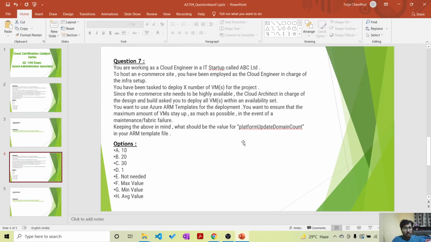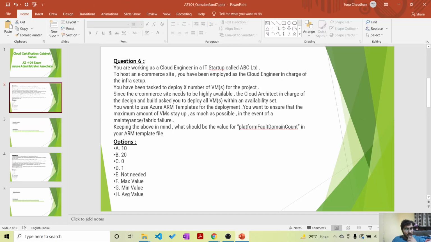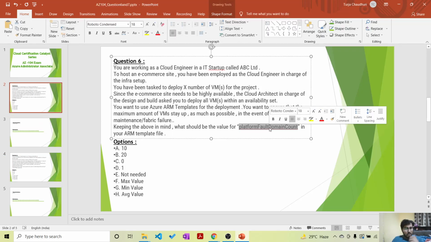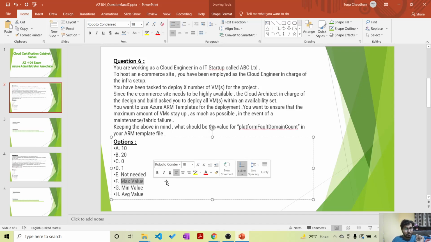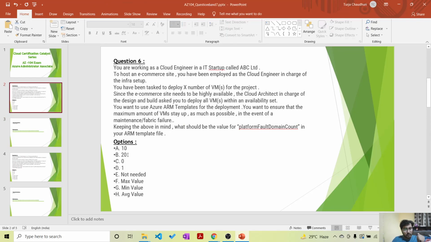So now coming to our question, first was the platform fault domain count. It can be 2 or 3, so it should be max value. The answer is max value. Because I cannot always put 3, since maybe the maximum number of fault domains available in that region, for example, is 2.